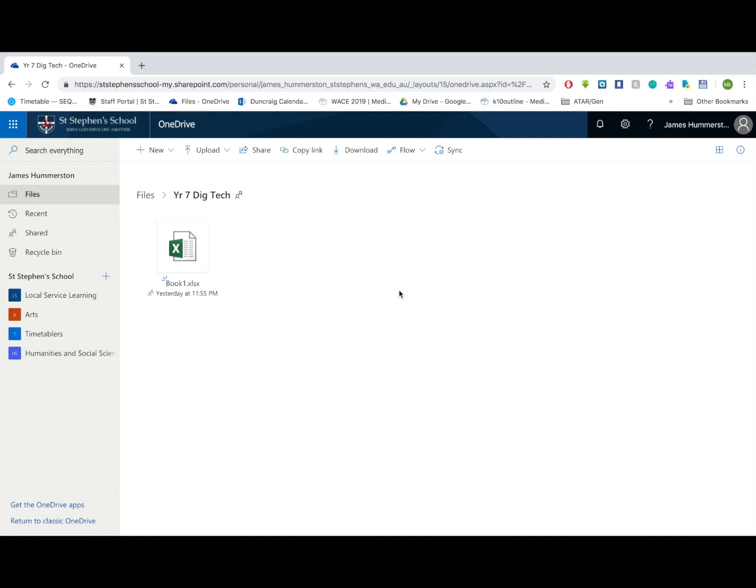Today I'm going to be showing you some of the basic features of Excel and getting you to start your timetable task. So to begin with, we've already set up a OneDrive and hopefully created a Microsoft Excel file. Can you please log into that and get it up?